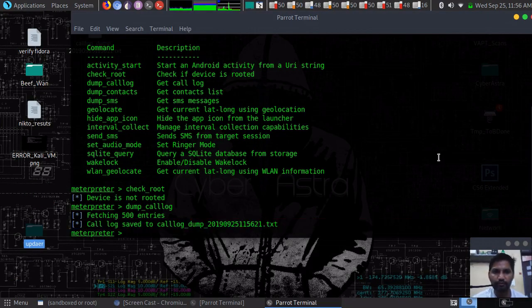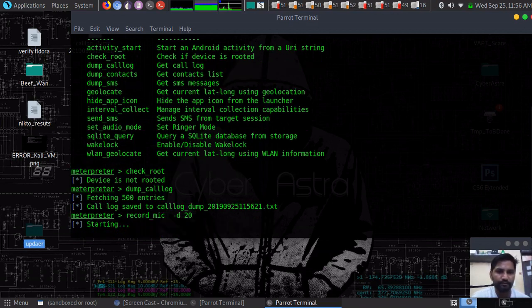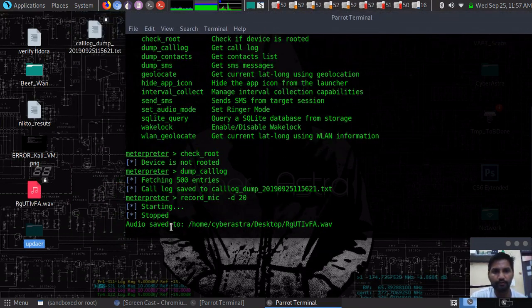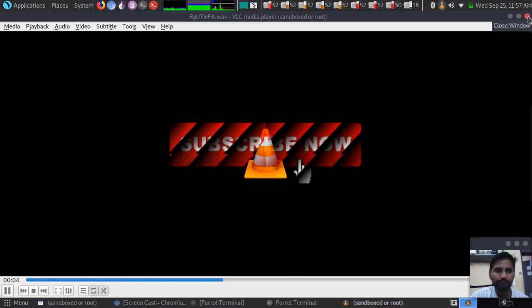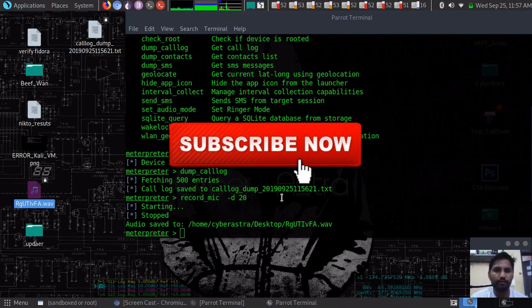You can also record the audio, the mic, without your target knowing about that. For this you need to use record mic and minus d to define the time, 20 seconds. Alright, so the sound will be recorded. I'll show you, it's getting recorded, and after 20 seconds that will be stopped automatically, and the file will be created on the desktop again. Okay, so the file has been created. Let me play this. Alright, so simply in that way you can record the voice.